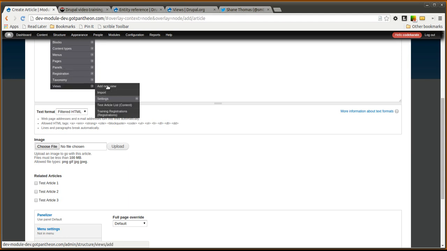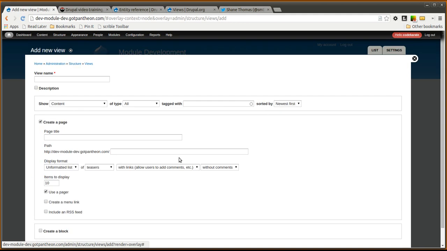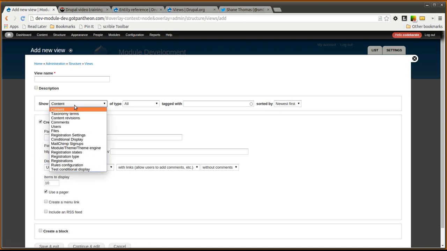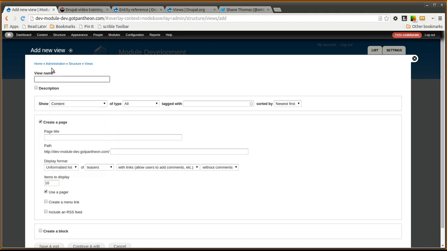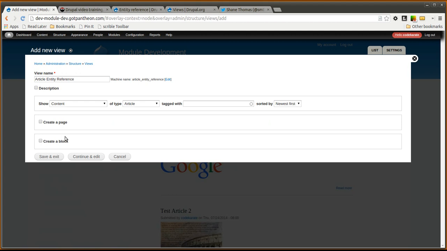So we're going to go ahead and add a new view here, and we will go ahead and select that we want to display content. We'll call this article entity reference. We'll display content of type article. We don't want to create a page or a block. We're actually going to be creating the entity reference view, so we don't need a page or a block. We'll go ahead and click continue and edit.